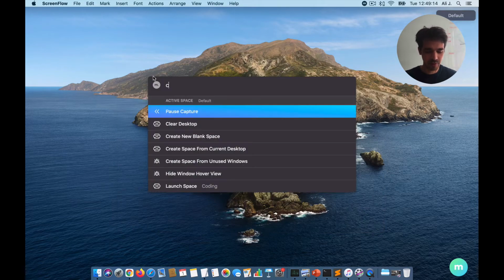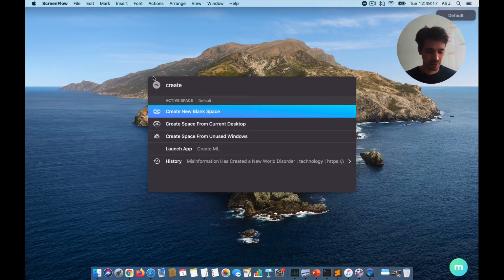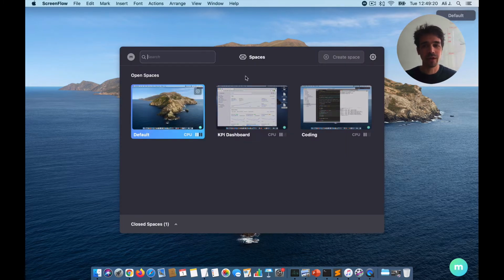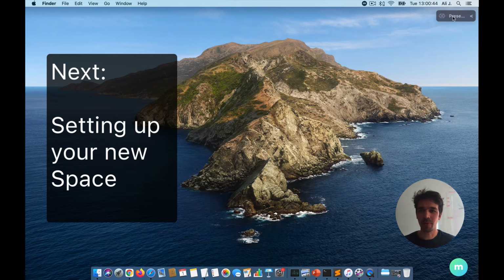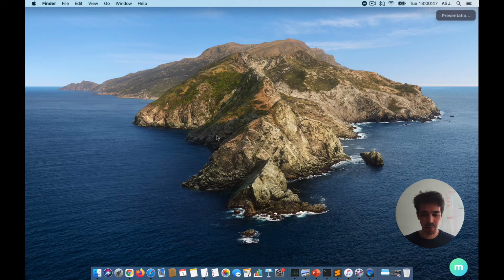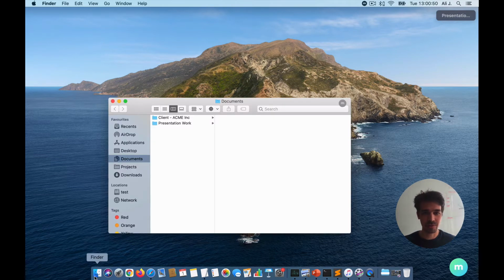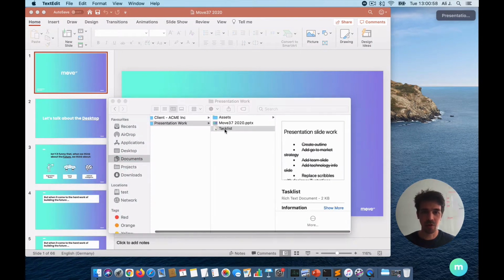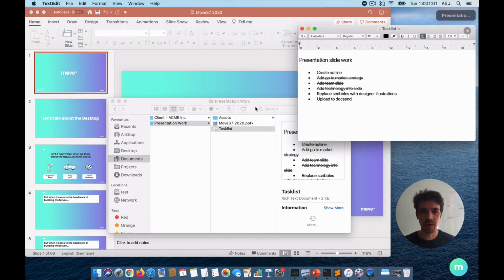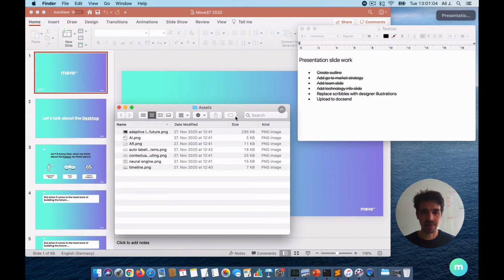To create them, you've got two ways. Open the Meta bar to do it with the keyboard, type in create, or click the create space button in the space switcher, which is what we're gonna do. Let's click it, and let's create one space for presentation work. Once created, the name shows up top right, and I can start setting up and arranging my apps and my documents. So let's do it. Let's open this presentation. Let's open our task list and arrange it to the right spot, and same goes for our assets. There we go.